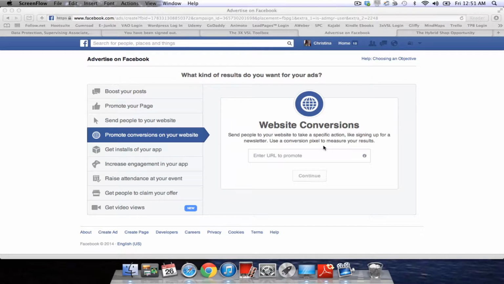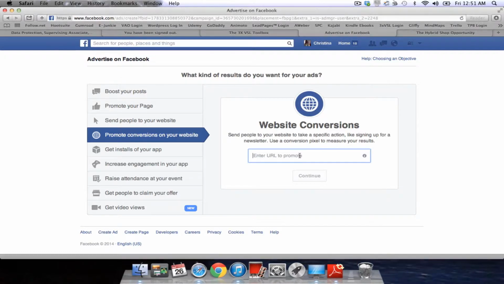All right, so when we're in this window, you want to put the URL here. So I'm going to use this example that I've been working on, the hybridshopopportunity.com.